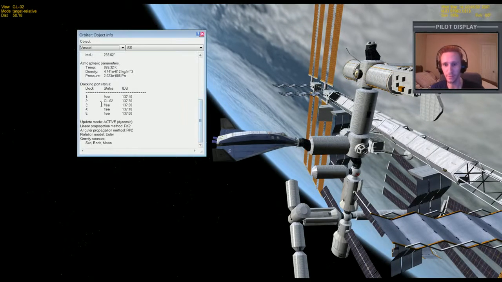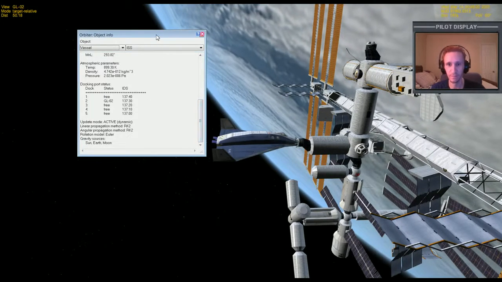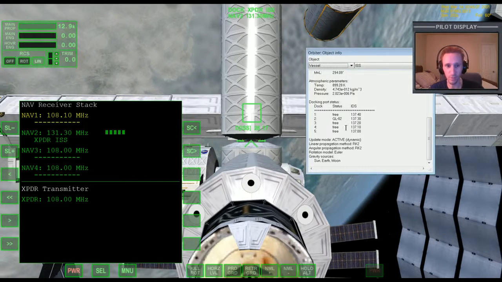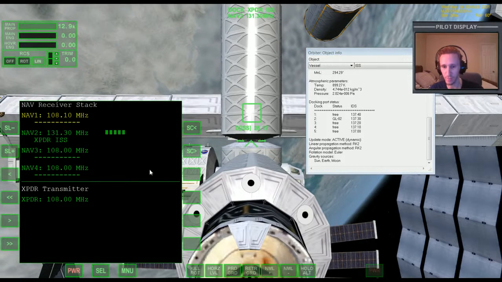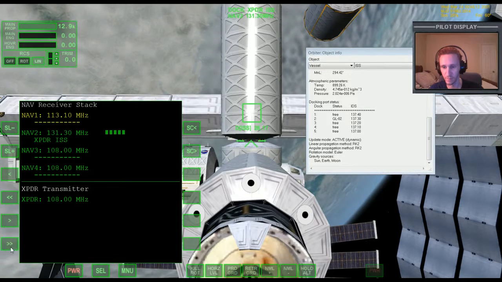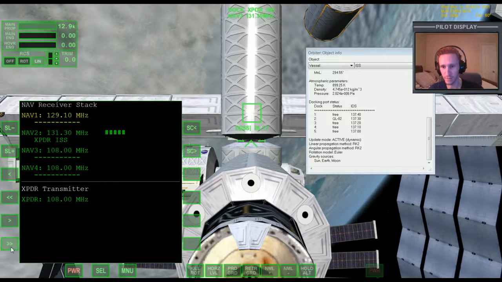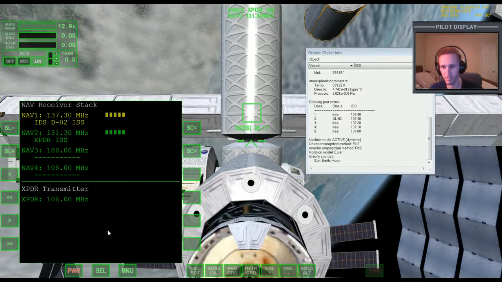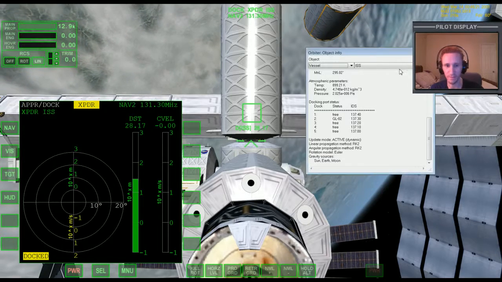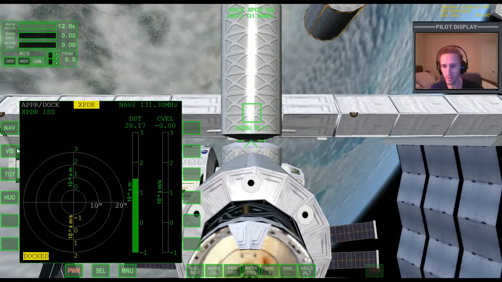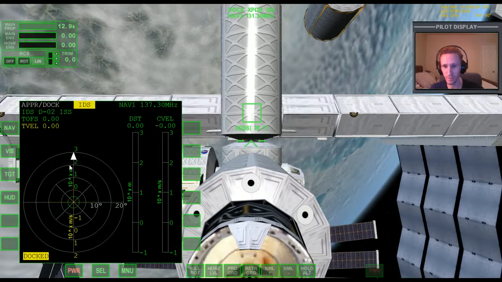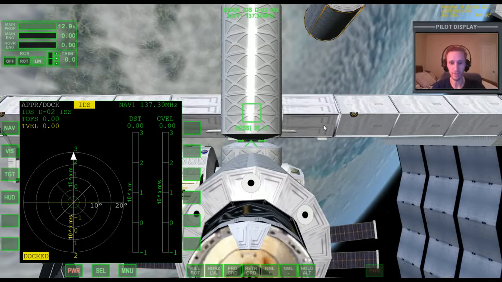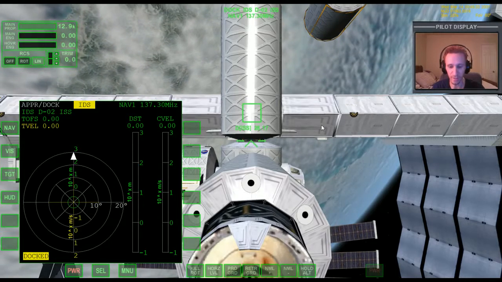Okay, it's number 2. See how it updates here? Okay, so I want 137.30. That's going to be the one that we're going to play with here. 137.30. And then bring up the docking MFD. We can close this out, we don't need it anymore. And we need to go to that navigation frequency and copy that information to the HUD by clicking HUD. Okay, so here's what I was trying to get at. You can undock.